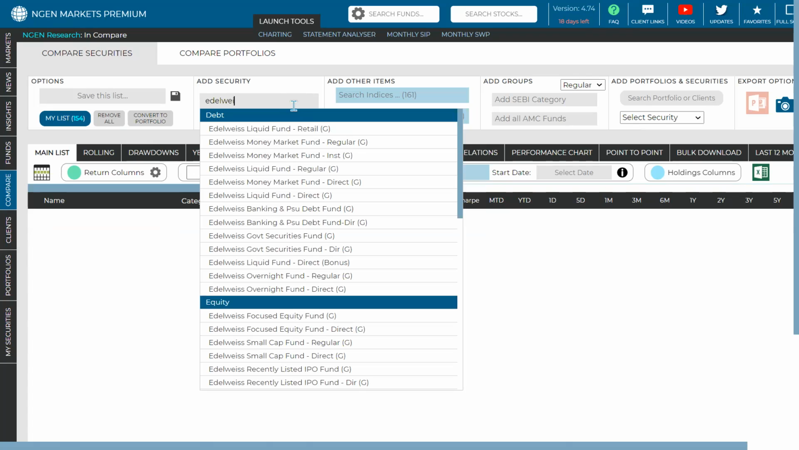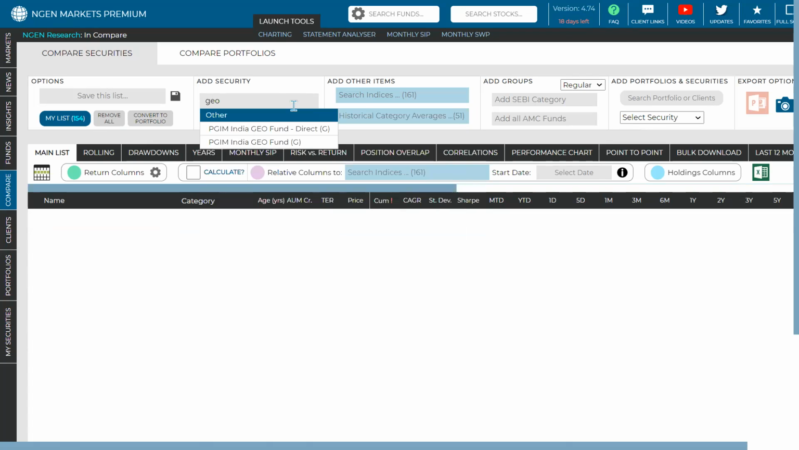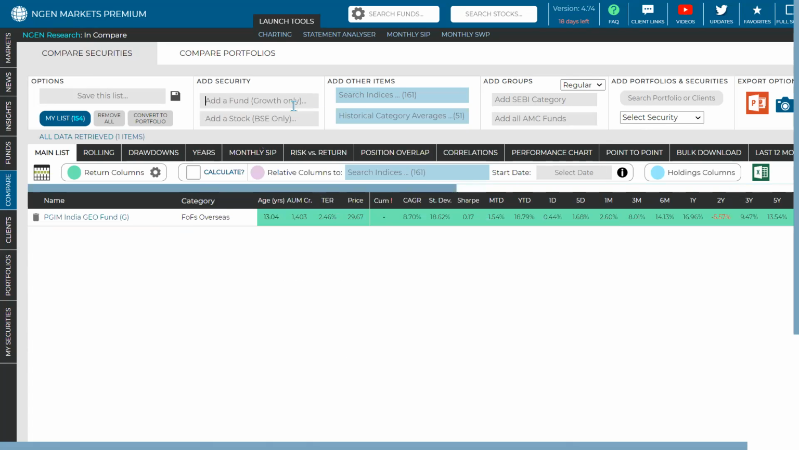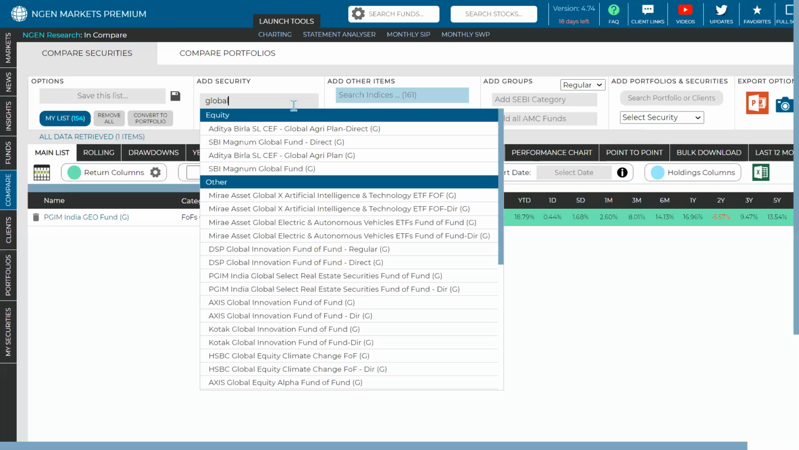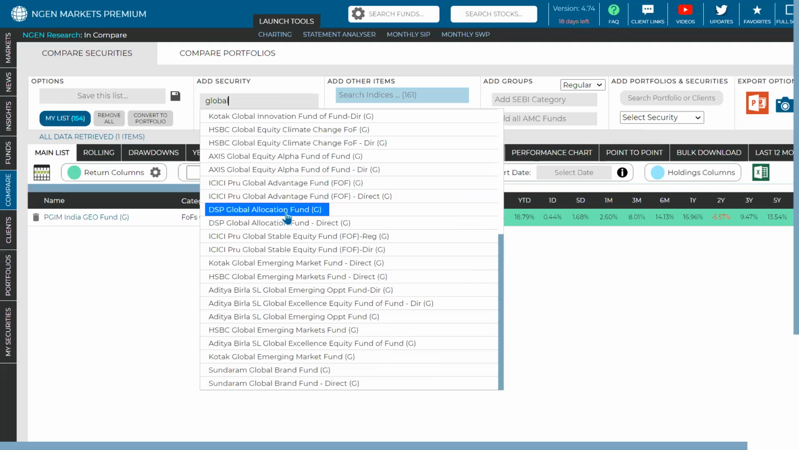I can't remember any. What have we got here? I think there are. Yeah, okay. So let's go for that. Let's take that as an example of a foreign fund, and you can then easily put any normal Indian fund. So okay, there's another one maybe.